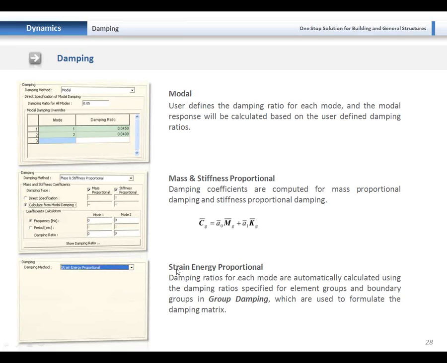And the other way is strain energy proportional. This one can be used when the model file contains more than 2 different materials. So we can specify the structural group and damping group, and then assign the damping ratio differently for different materials.